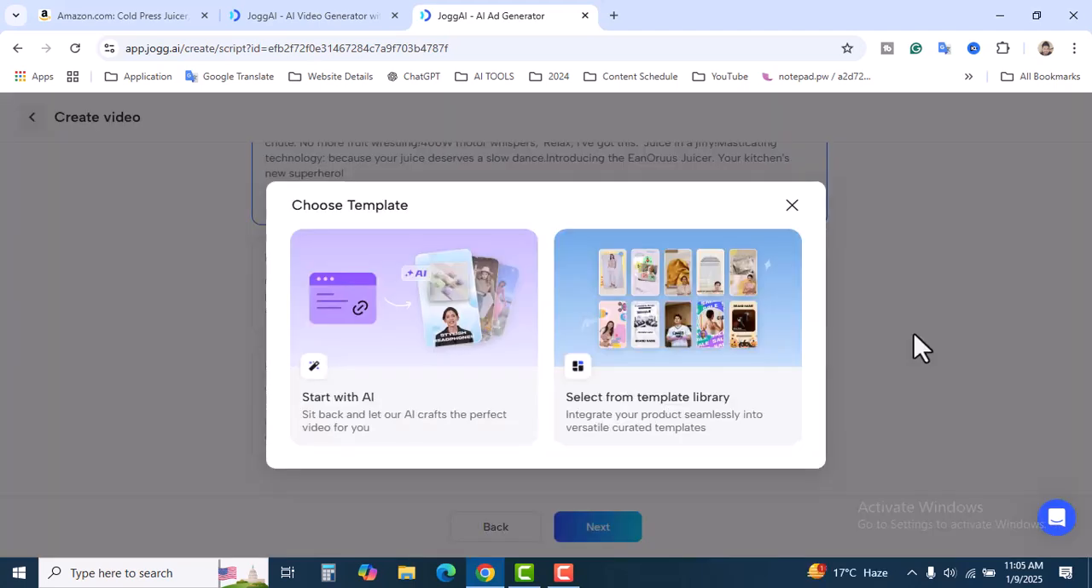All right, so choose a template. That means start with AI. Also you can select a template. So I'm going to select this one, start with AI.